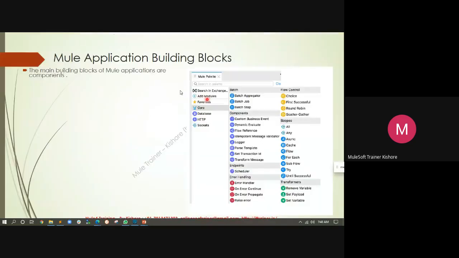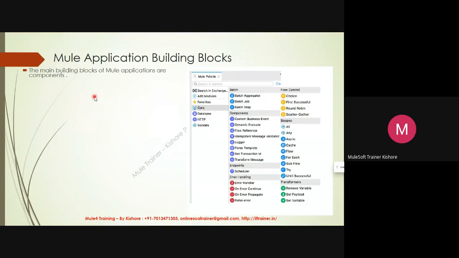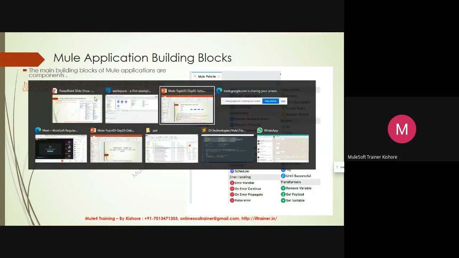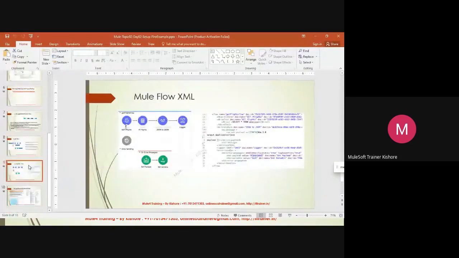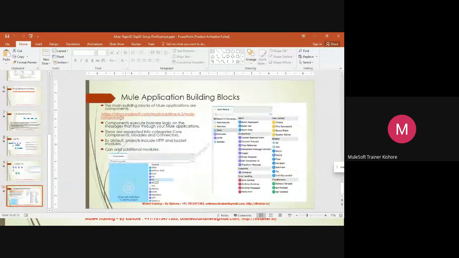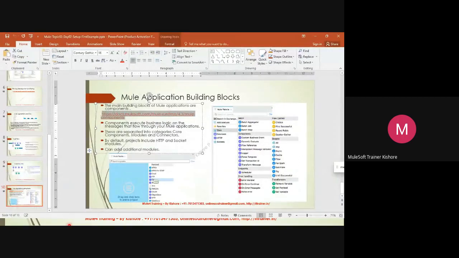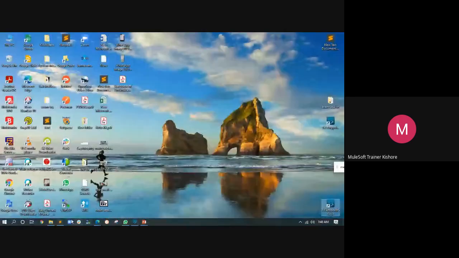Well, in future, in every session, we'll use this. We'll discuss that. So what are the different components available for us to work? This is one of the links in the documentation.